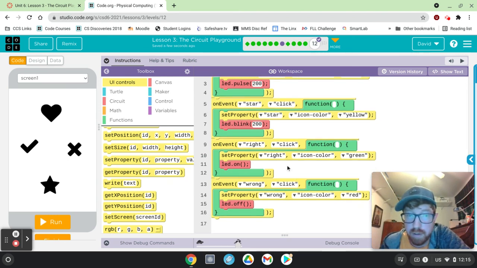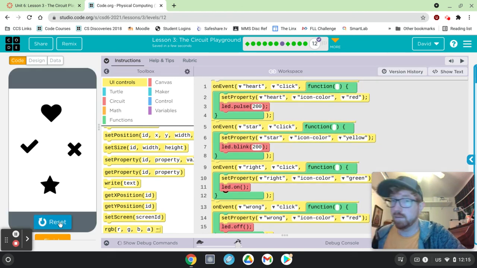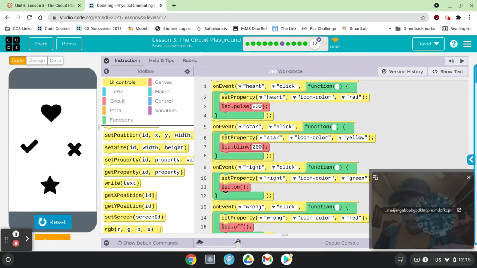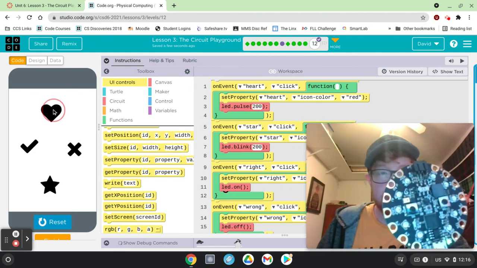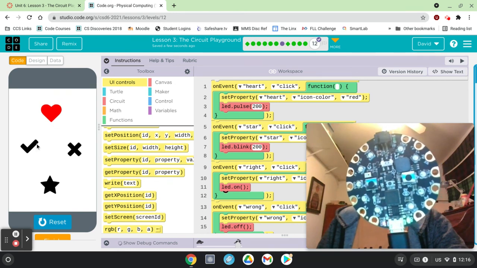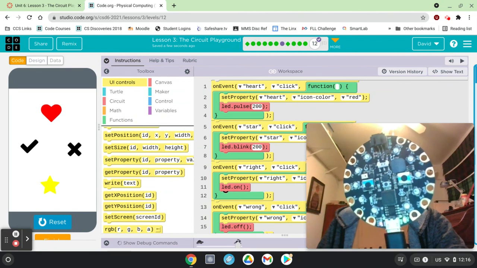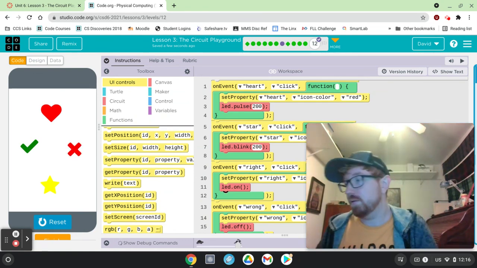So let's try just testing it. Run. Show you the board, make this bigger. All right, so now when we click the heart, it should pulse. And it is. When we click the star, it should blink. When we click the check, it should be on. When we click the X, it should turn off. Okay, so all of that's working. Cool.